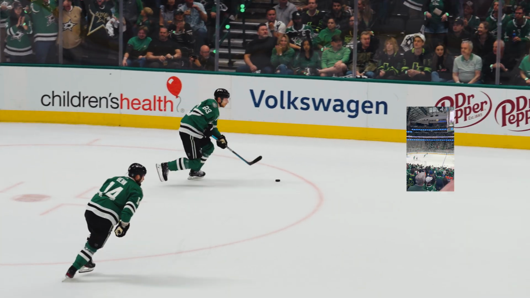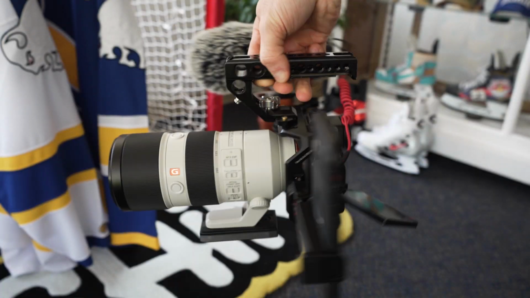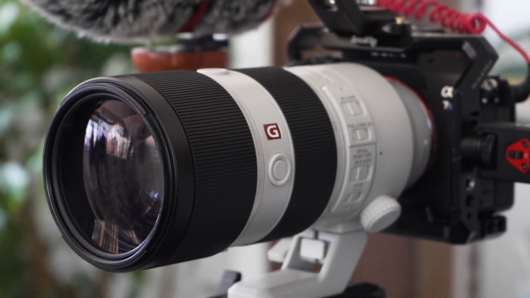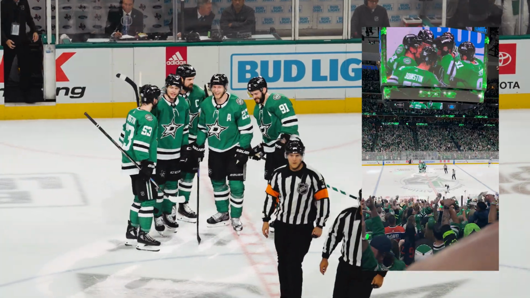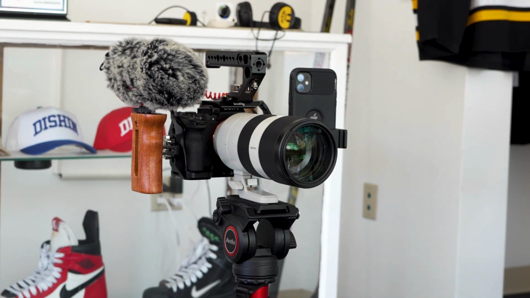This last empty net goal that Dallas scored here, I shot that on both my camera and my iPhone. My iPhone was attached to my camera. So utilizing that setup is super key, especially in moments where you know a game is gonna end right then and there. You can get that iPhone shot to maybe showcase more of what a fan is seeing, but then also you have your DSLR footage from your camera as well. So I was super stoked to be using that little rig to be able to capture both moments from two different camera perspectives.